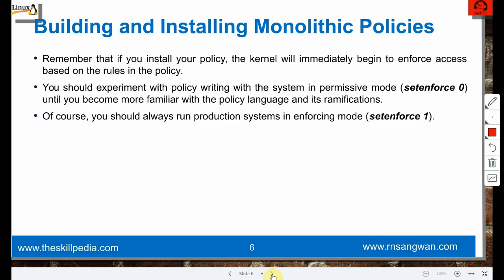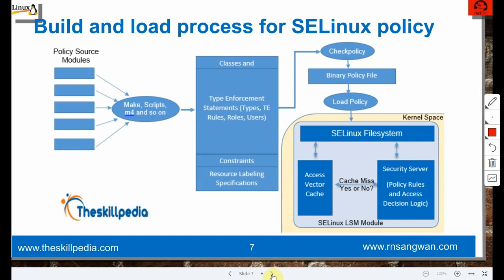Remember that if you install your policy, the kernel will immediately begin to enforce access based on the rules in the policy. It is advisable that you experiment with policy writing with the system in permissive mode, setenforce equal to 0, until you become more familiar with the policy language and its ramifications. Of course, you should always run production systems in enforcing mode. But when you are building the policies for the first time, you should run it in permissive mode.